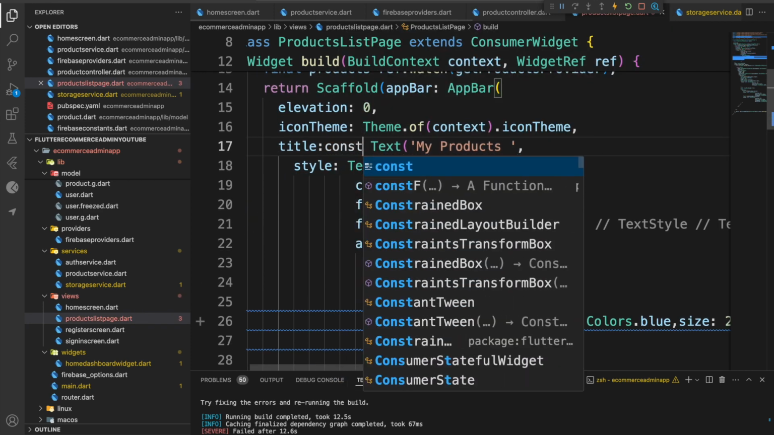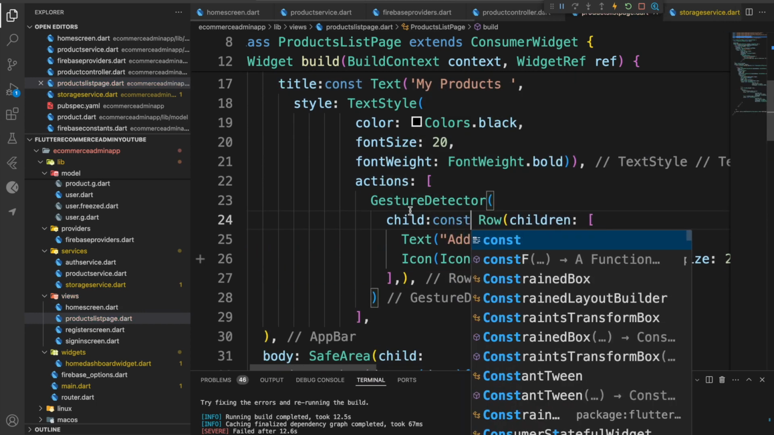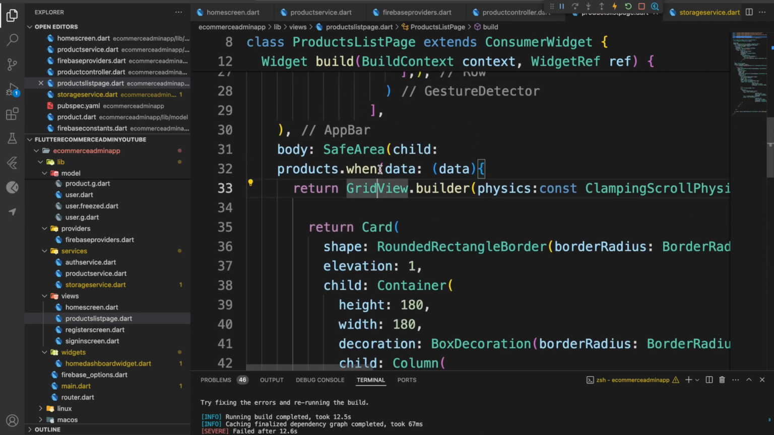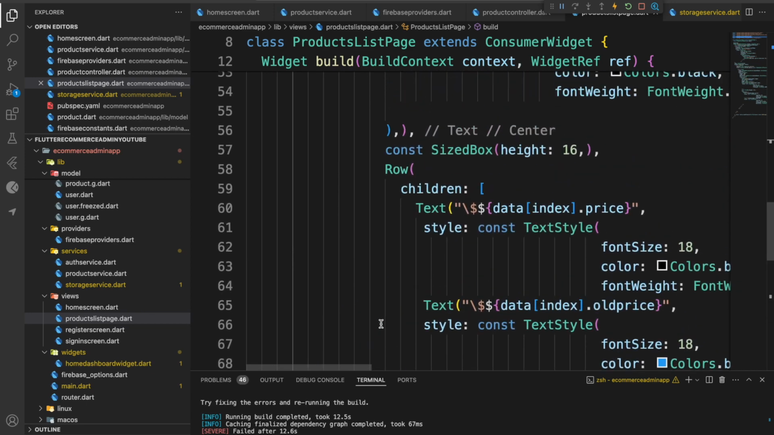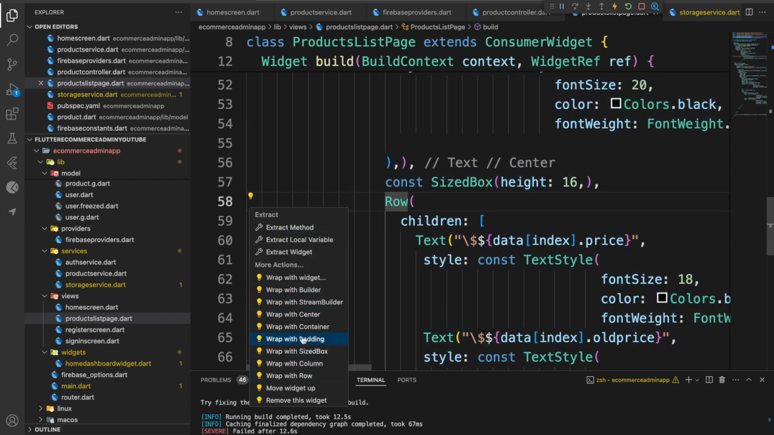Okay. So now we are done with the getting products part. So now what we just need to do is make sure that we display our products, and the other thing is let's just give our grid view a padding, and let's also give this row widget some padding.